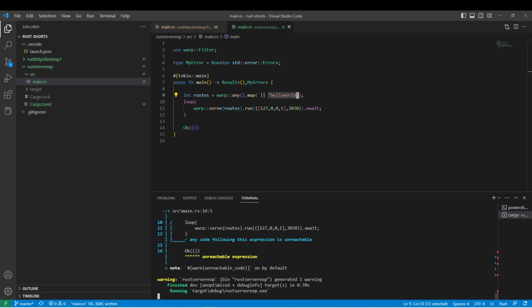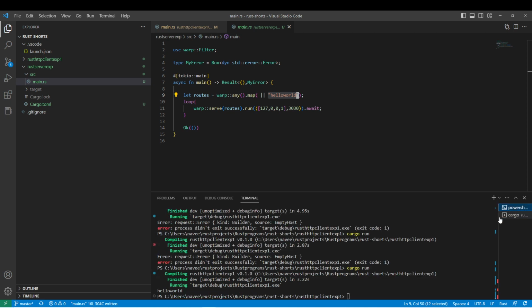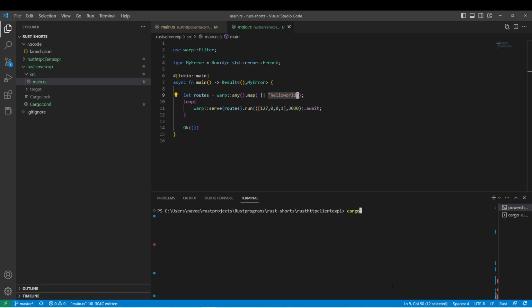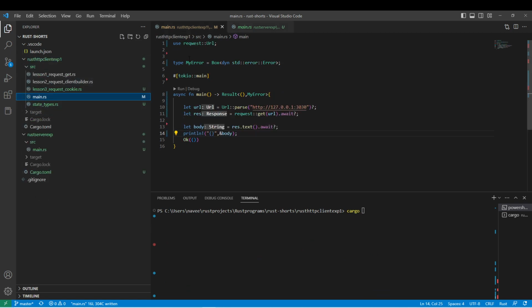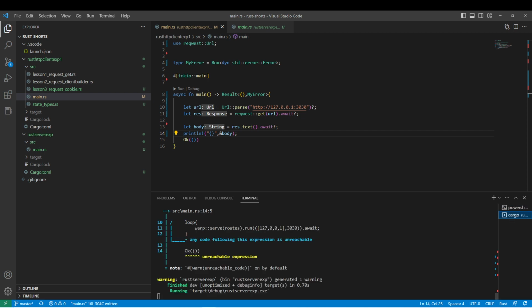Having said that, we can run this program, and it's an infinite loop, so it will keep on running. We have another terminal where we are running the client that we created here. So we are running it here. You can see the hello world printed. Run it again, and you will get the hello world because the server keeps on running.